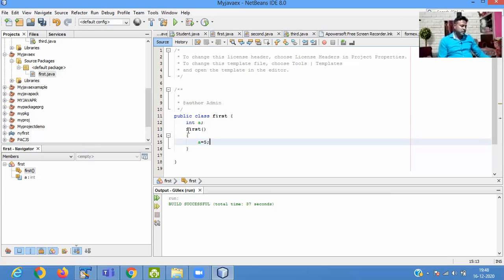Okay, so write constructor as the heading. It is a special method which is used for initializing the member variable. Constructor name and class name is always the same.